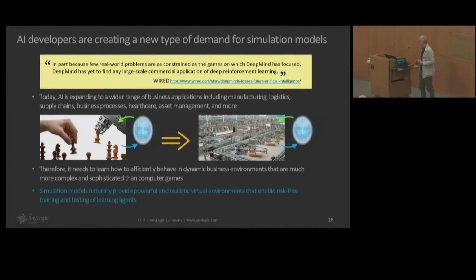But the problem is that they desperately need a training environment for their agents. And dynamic simulation naturally provides such a type of training environment. Actually, if you want to train AI to control a warehouse, there's no other way you can go. You need a valid, accurate, and fast model of a warehouse to train your AI before it can be deployed to control the real thing, right?